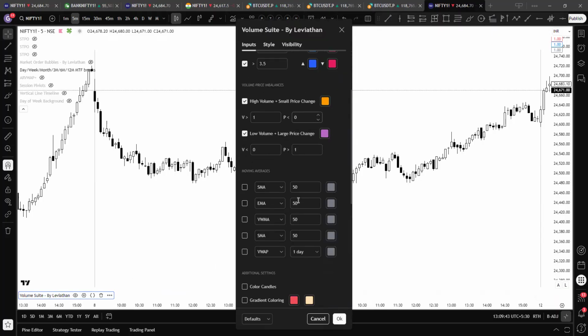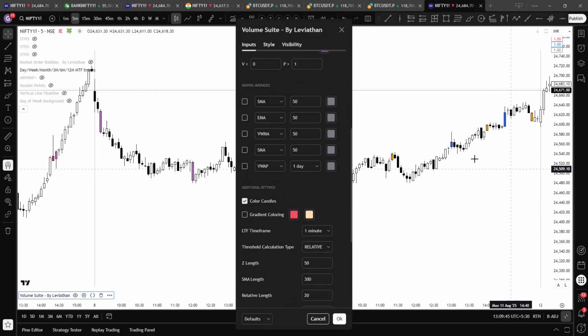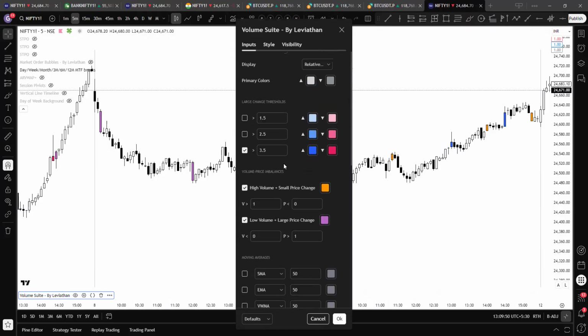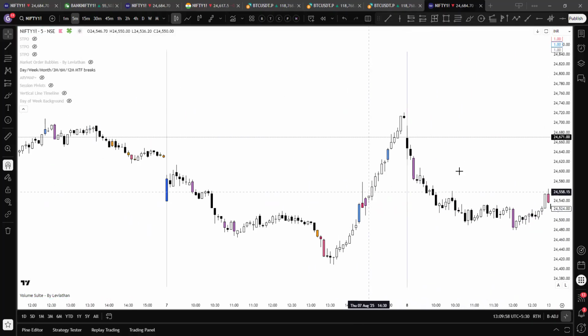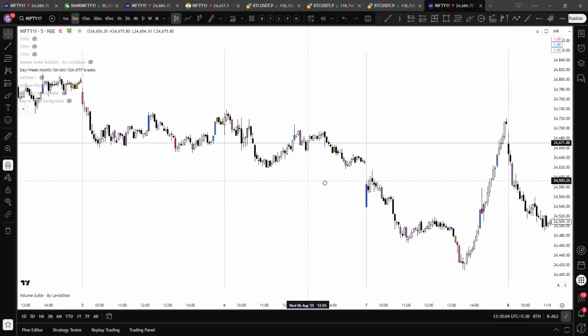So basically this is the setting. I would like to see those in candles instead of those bars below. So I will turn on the candle color. You can just use a combination of all this. If you are comfortable using colors for candle reading and stuff, this indicator is very handy.